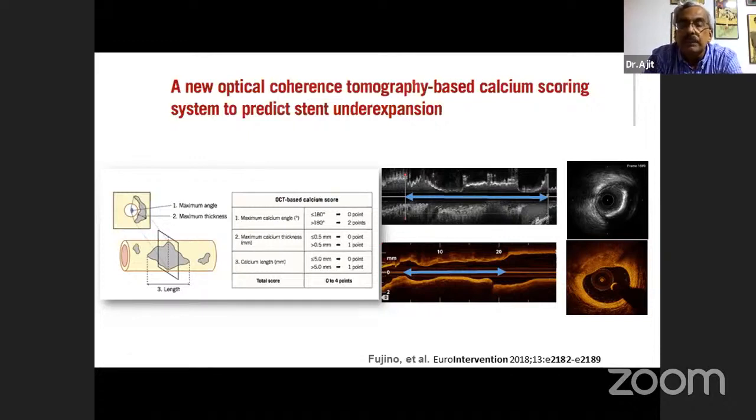We can also look at, for example, this very long calcified plaque. You can see all the calcium right down here. There's a long distance of calcium.